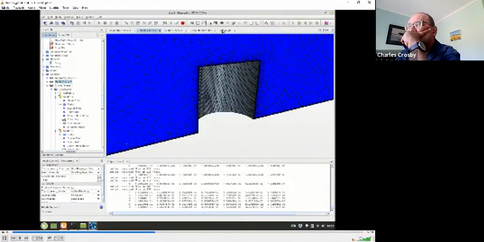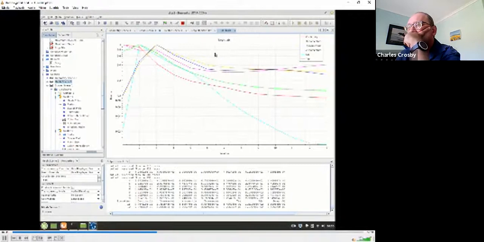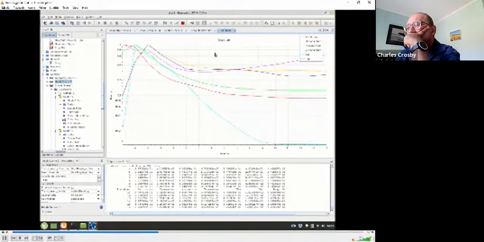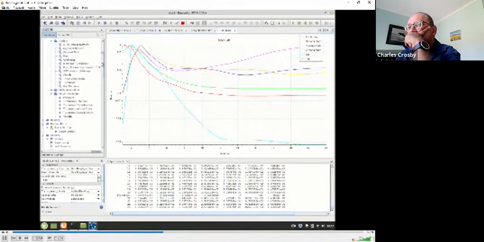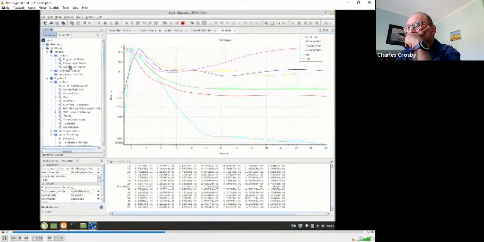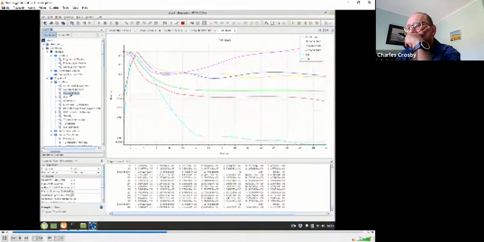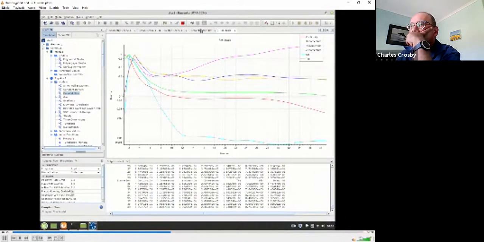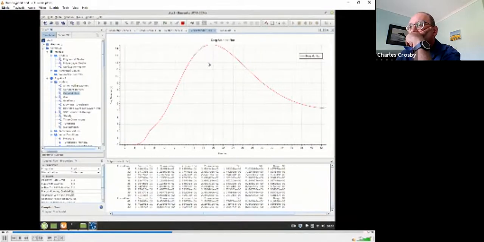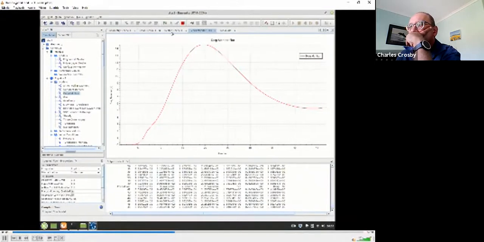So let's take a look at our residuals. We're running steady state again. In the interests of time, let's take a look at our coupled flow settings. We're running second order differencing on the convection schemes, and we should develop some oscillations on the forces as before.